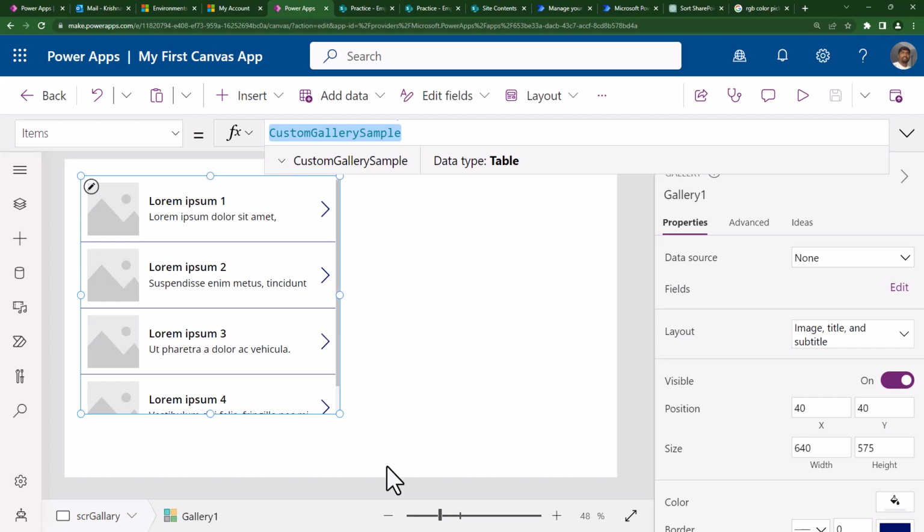But if you want to associate your data, the important properties for gallery are data source, items, fields, layouts. These are all the important properties. I repeat, data source, fields, layout, items, last but not least, visible. Visible is to show and hide. Very simple. Visible is to show and hide the control.